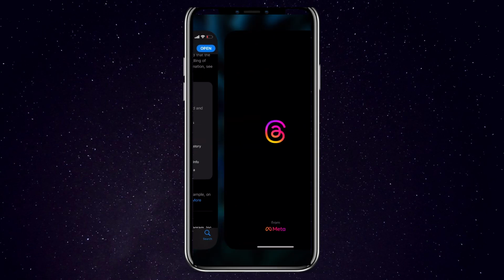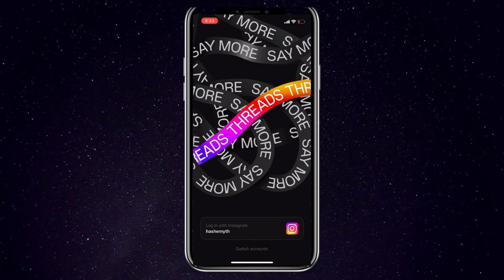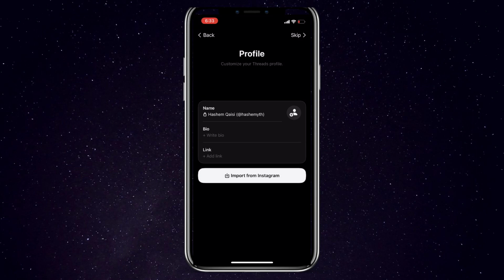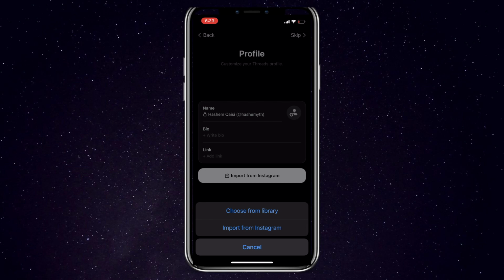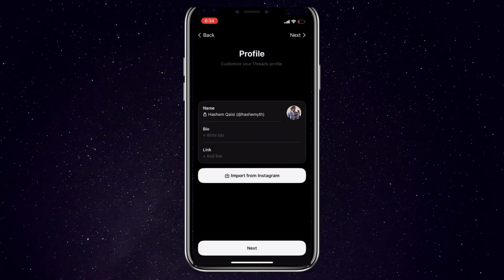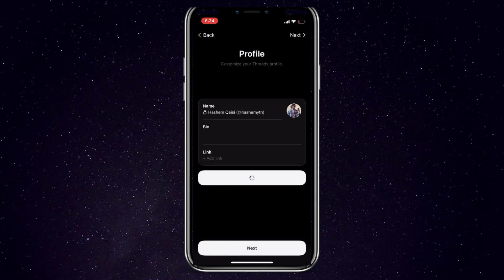So assuming you already have an Instagram account, as soon as you launch the app Threads, it will ask to log you in using your Instagram account. You can also switch accounts or create a new one. So you can just simply click on your Instagram account and it will just make the account for you. So as you can see, while setting up your profile, you can import everything from Instagram, whether it's your profile picture, your bio, any links you have, you can import all of it directly from your Instagram account, which makes it that much easier to set up your account and get started.